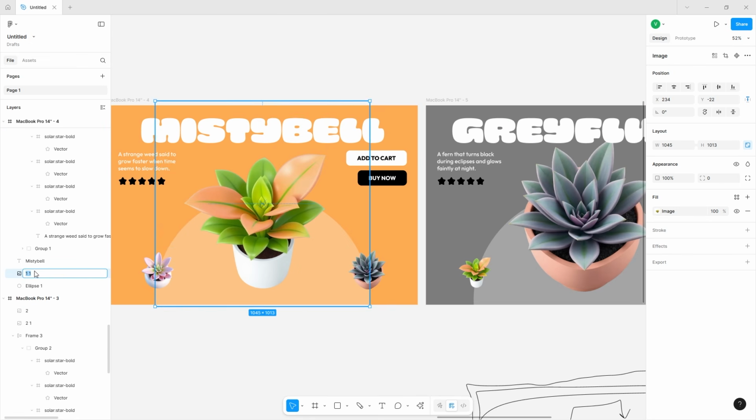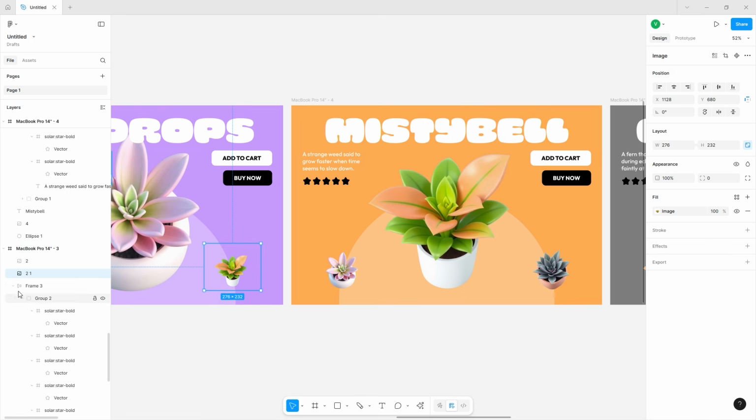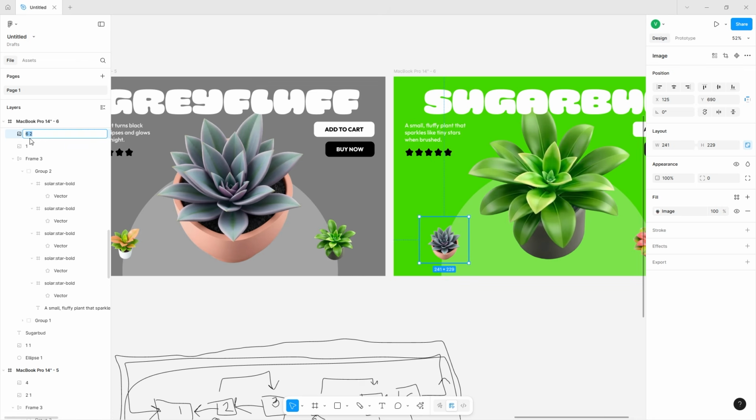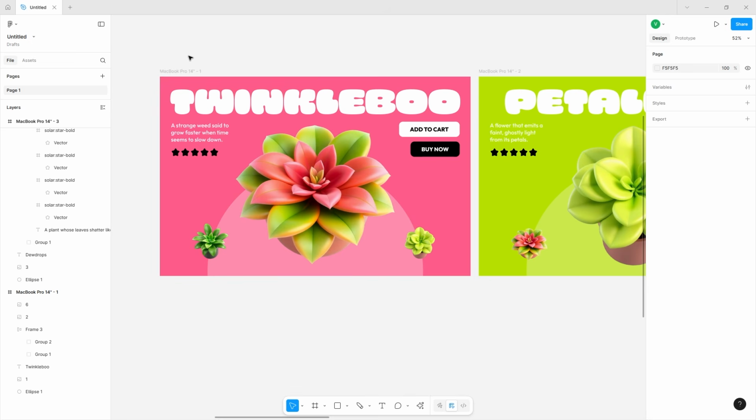This is going to be 4, and these are also going to be 4. This is going to be 5, and these are also going to be 5. And then we're changing the 6th one. Finally, number 6. Alright, let's now prototype this.